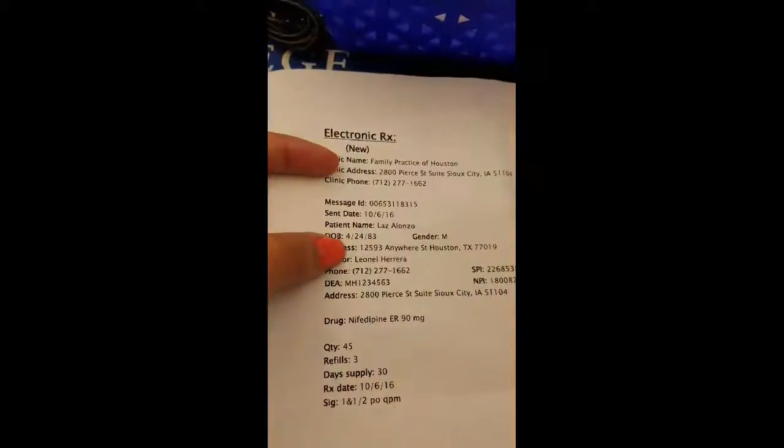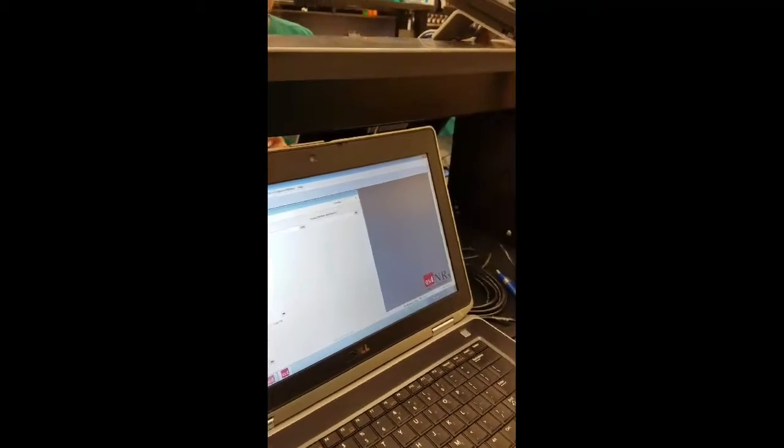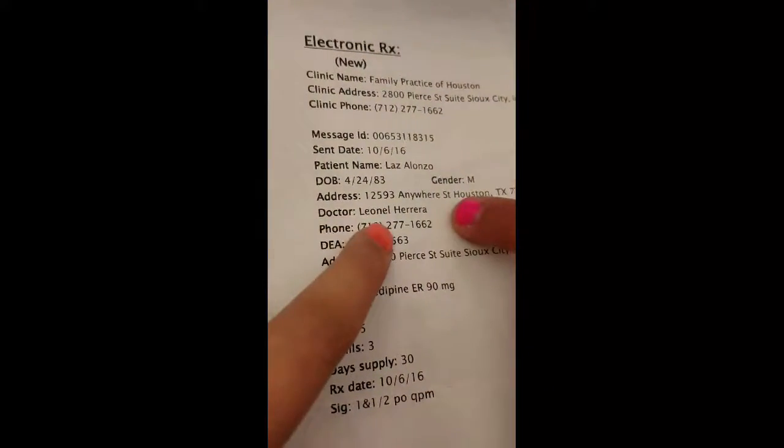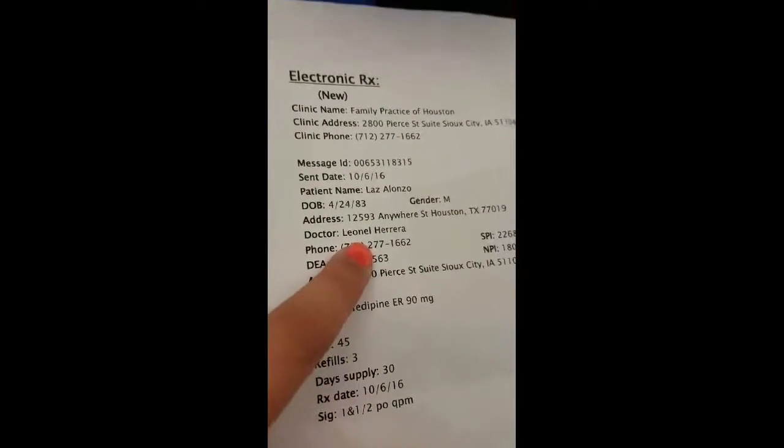We have to make sure that the address matches the address that we have here. Anywhere Street, which is 12593, and it matches. So now we go to the prescriber, and the prescriber's name is Dr. Lionel Herrera. We're going to do the same thing.